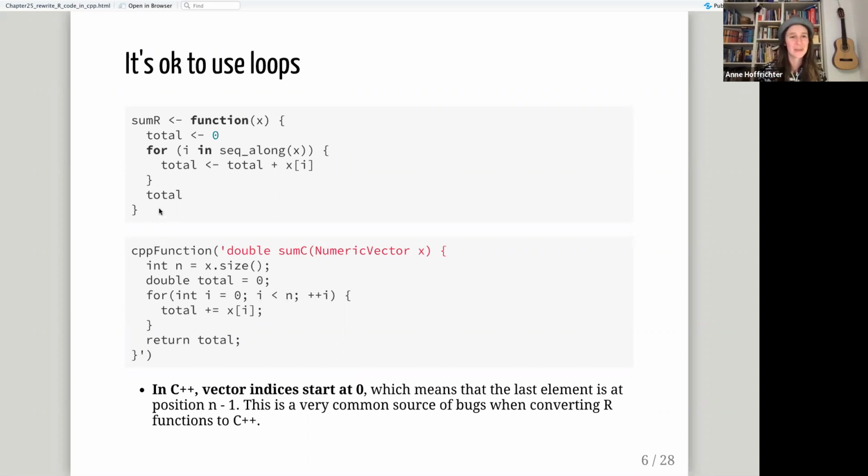And here we have a function again in R. So how we could write the sum function with a loop in R would be: we have an input x, and we go through this vector x, and in each iteration add the value of x at i to the total value, and return the total. And we can do exactly the same thing in C++, where we again declare the output, which would be a double, and the input would be a NumericVector.